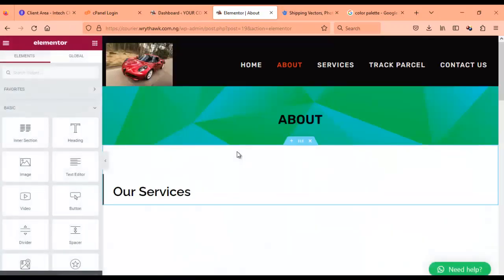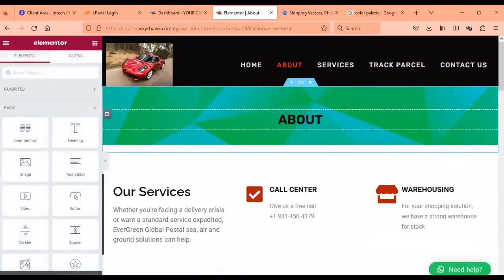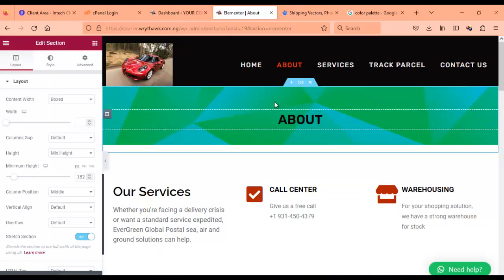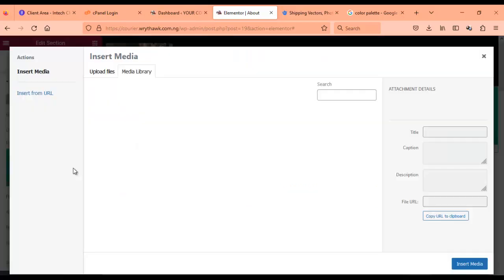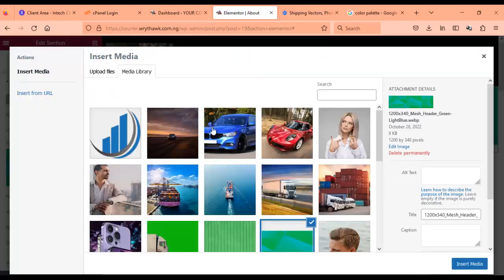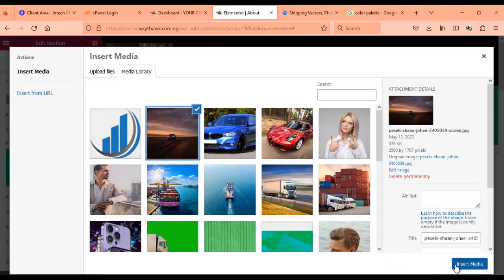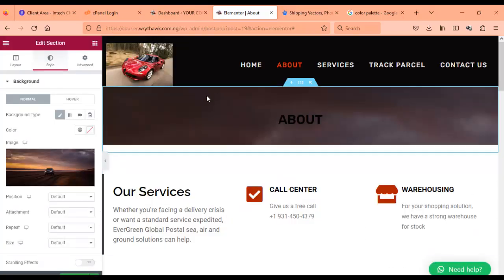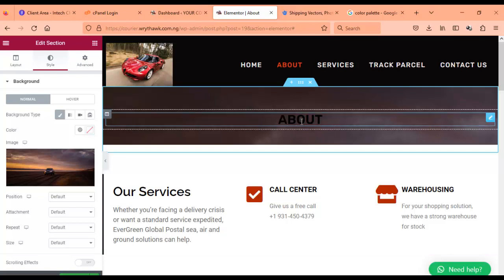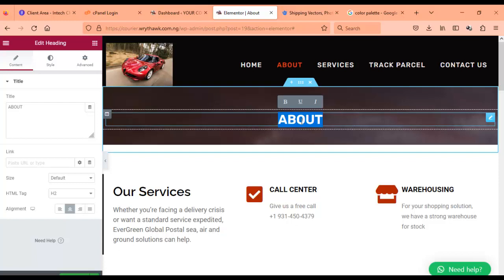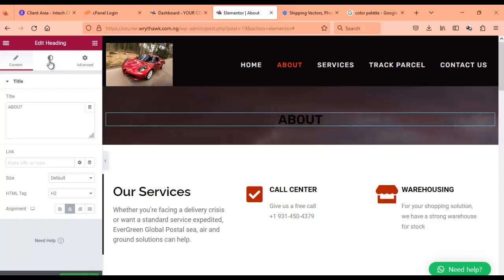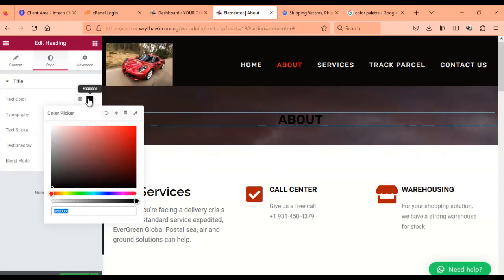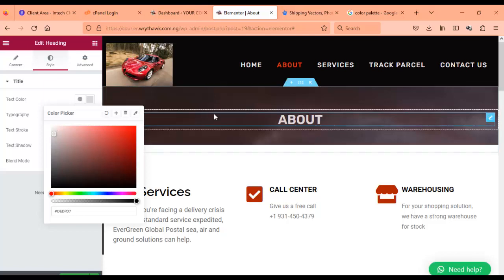Okay, so first thing I'll do here is to also change this background. This is an image anyway, so I can change it to anything else. You can see that this thing is not visible anymore, so we can change the color to white to make it visible. I can change the color to something light. Okay, you can see.